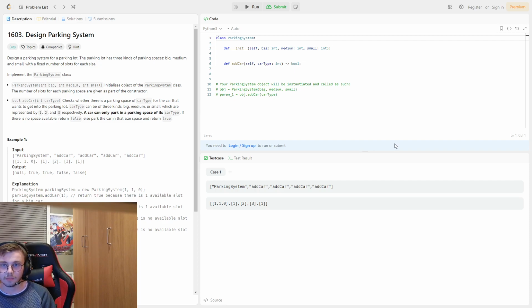Okay. Bool add car, so it returns a boolean value, true or false. Add car, int car type, checks whether there's a parking space of type car type for that car that wants to get into the parking lot. It can be three kinds, big, medium or small, which is represented by 1, 2 or 3 respectively. A car can only park in a parking space of its car type. If there's no spaces available, return false, else park the car in that size and return true.